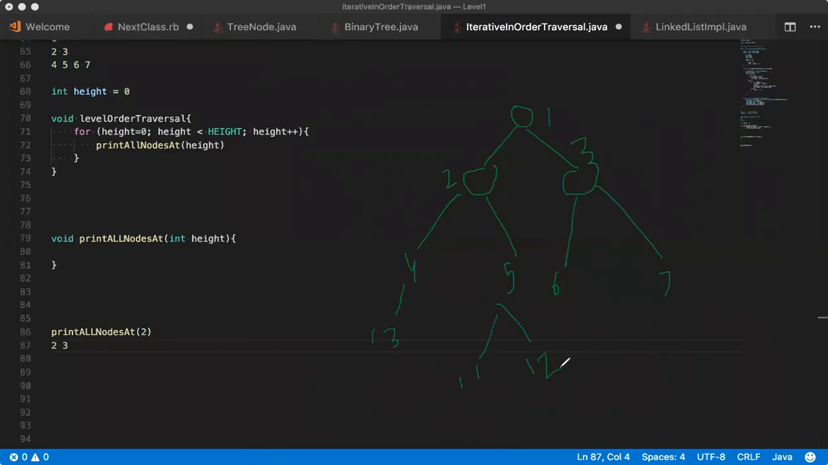Yes. So if we call this print nodes at height 3, what will that return? What should it return? 4, 5, 6, 7. Okay, is this correct? Can someone tell me how to write this code?